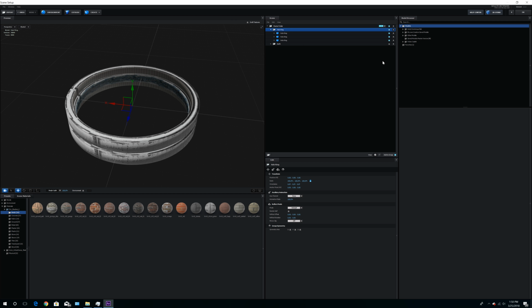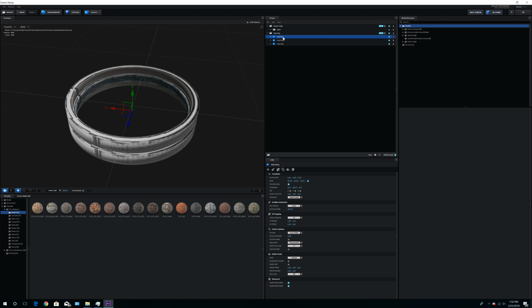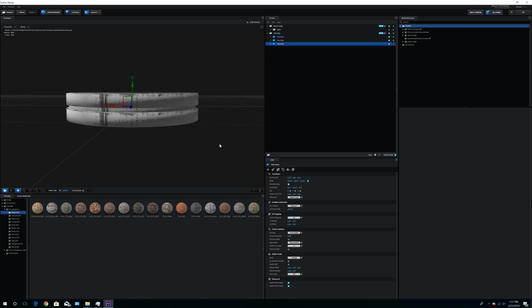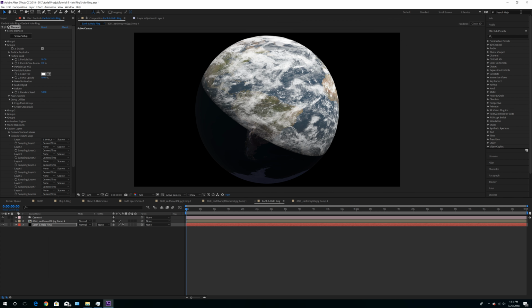Once it's like this, I want to bring it back into After Effects, but first I'm going to move this down. I'm going to throw that in group 2, okay? Then I'm going to open that up and I'm going to assign them each an auxiliary channel. So that's going to be auxiliary channel 3, 2, and the inner one's going to be auxiliary channel 1, okay? Once that's done, click OK. Earth will disappear and the ring will appear.